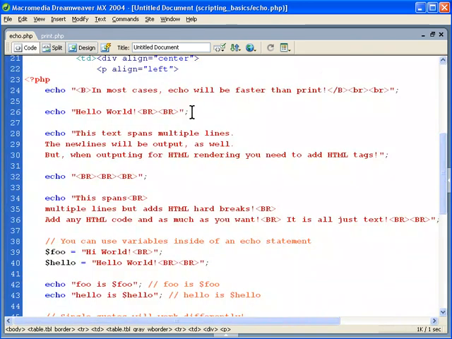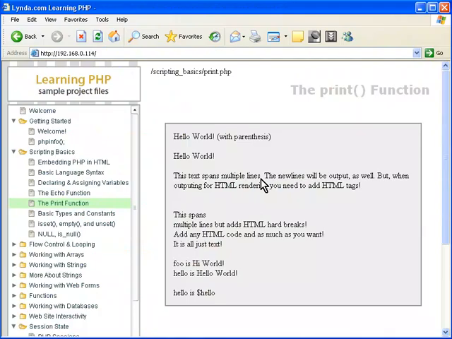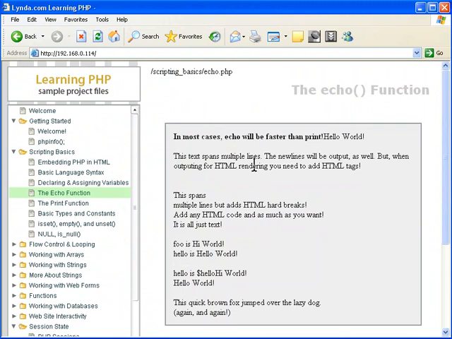All right, so the second line, hello world, standard hello world that you have in your examples. There's no bold tag here, but that's going to get output next. Notice that these two hard breaks in HTML are very important to actually process that nicely. Those hard breaks are taken literally. If we didn't have them there, then the text would just jump on top of each other. And we're looking at echo. There we go. In most cases, echo will be faster than print.